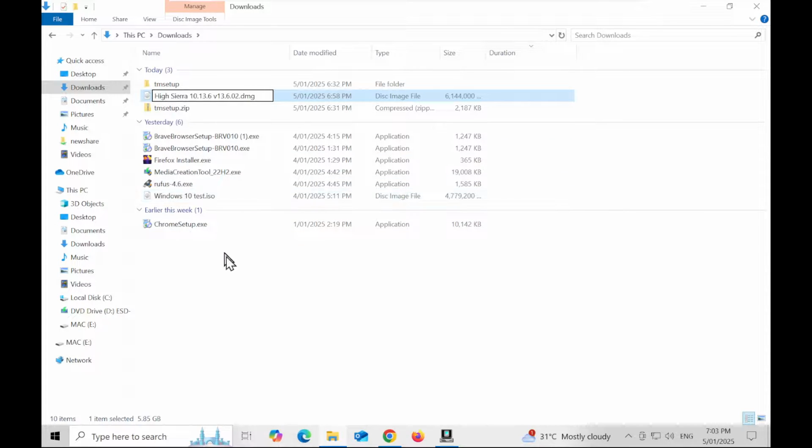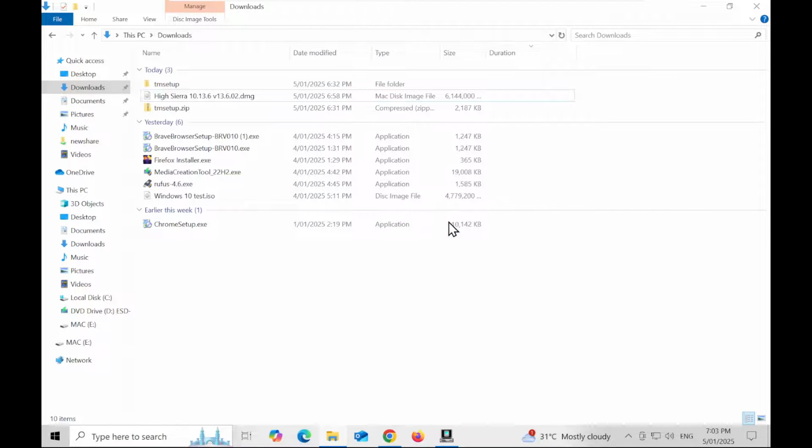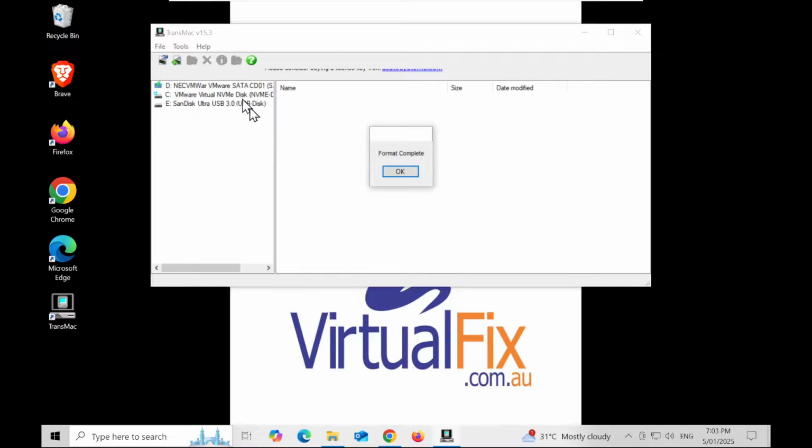That's the format for Mac. That's the easy way to do it. Then you get this warning, you just click yes. So don't worry about it. Once you have the file ready as DMG, we go back to the software, which has already finished, as you see.